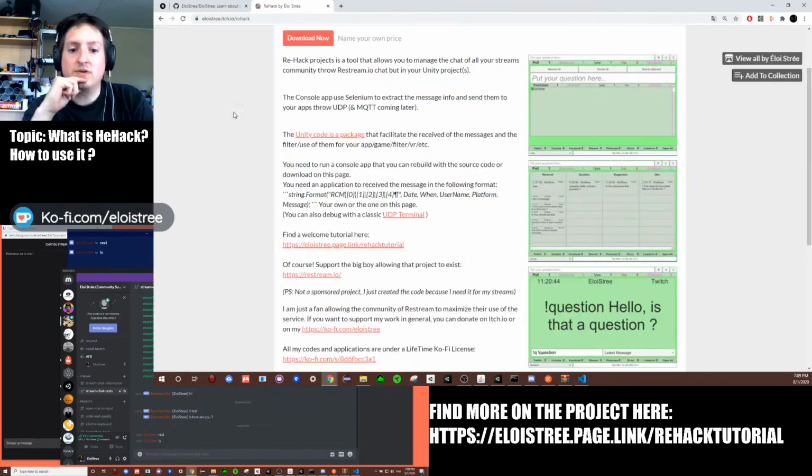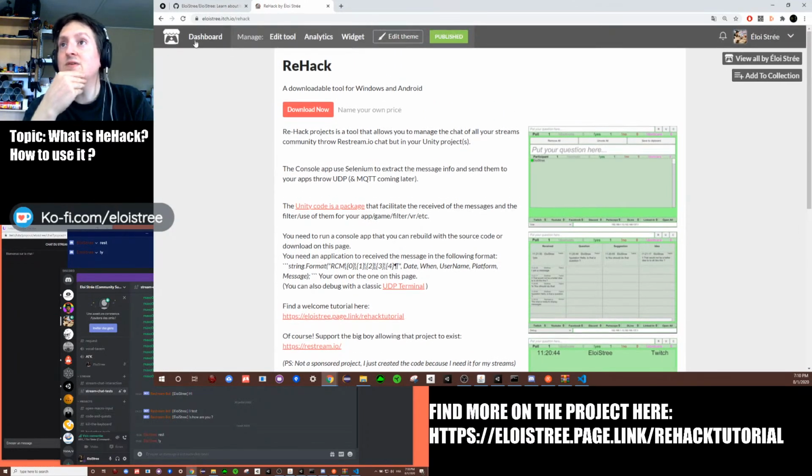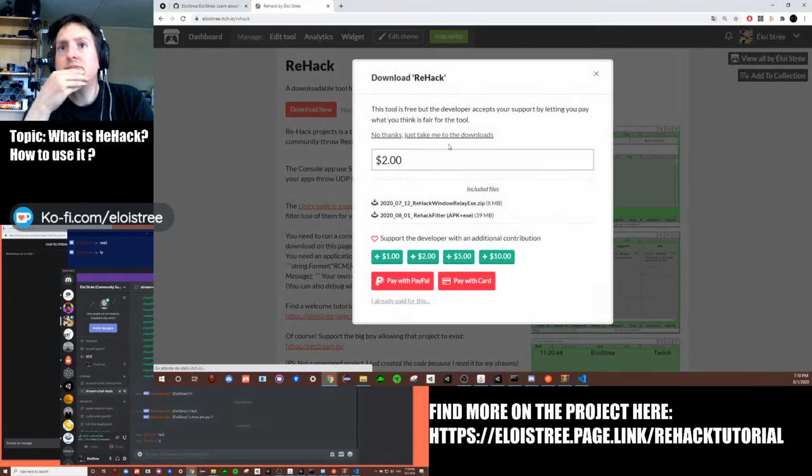So how does it work? I will show you how it works in the user part, and then I will go into Unity and show you how you use it from the open source code. So basically, you go to Restream.io/ReHack.